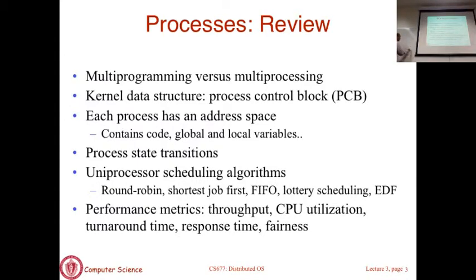Each of them is given 1 lottery ticket. So every time you run the lottery, each will win with probability half. So you'll get 50% of the CPU over a long period of time. If you see how much time job A and job B have gotten, it will be 50-50, because you have equal chances of winning the lottery.